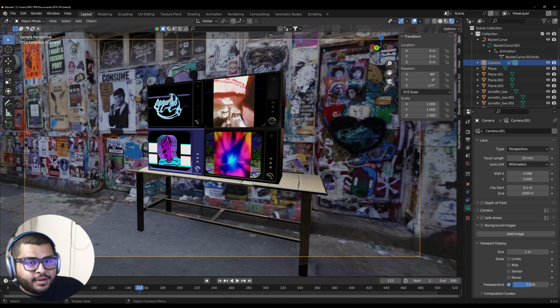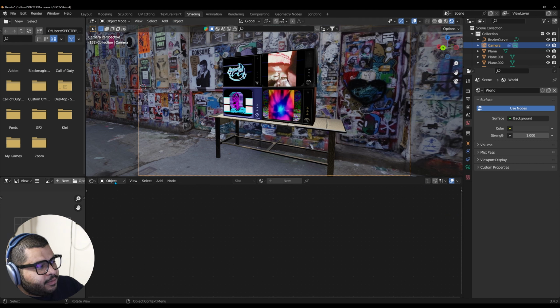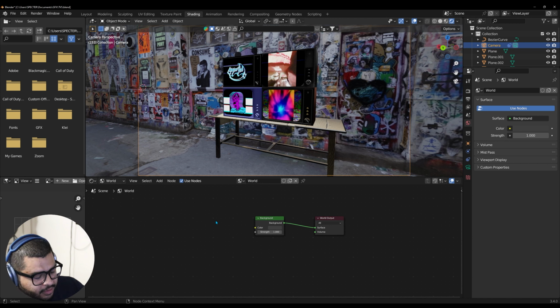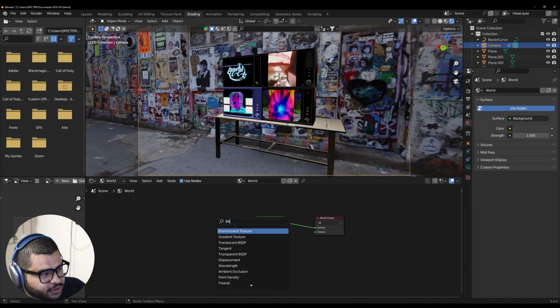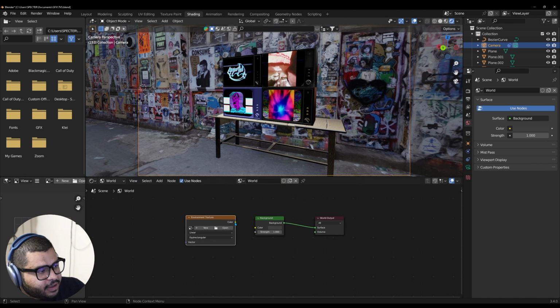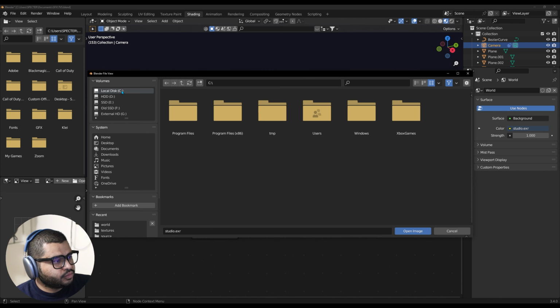Right before rendering, make sure to go over to shading. And then where it says object, go to where it says world. Do Shift A and then do environment texture. And then plug in color to color. And then go over to open.